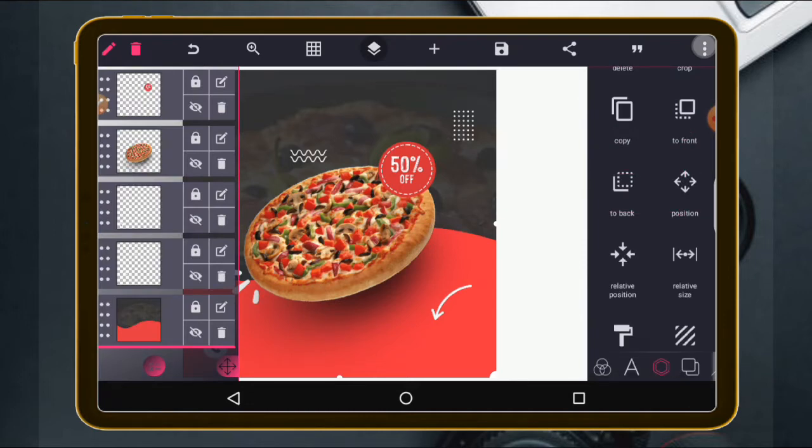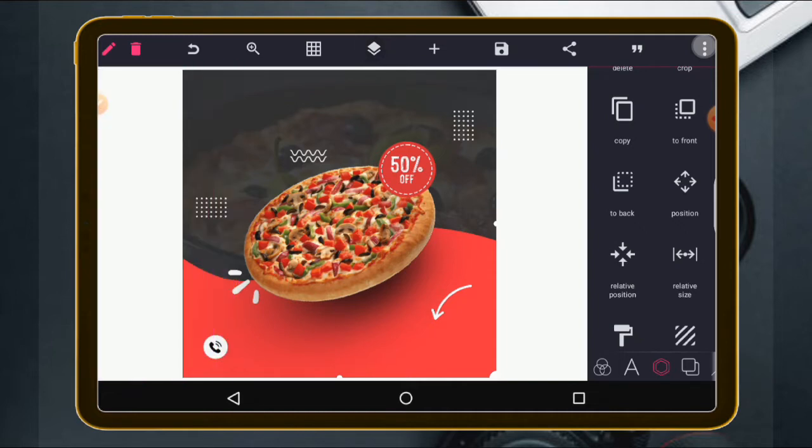You can see we are done with this. So let's lock everything one by one. After you lock it, just close that layer panel. After this, we are going to add the text.